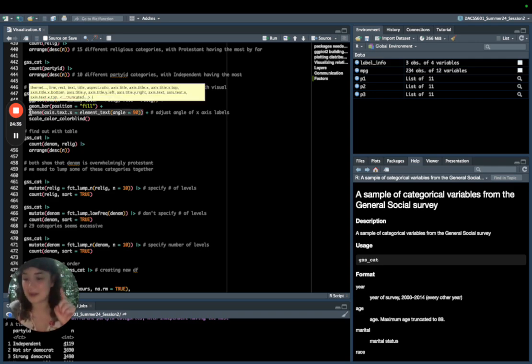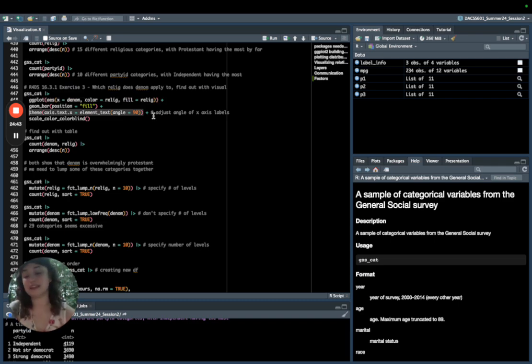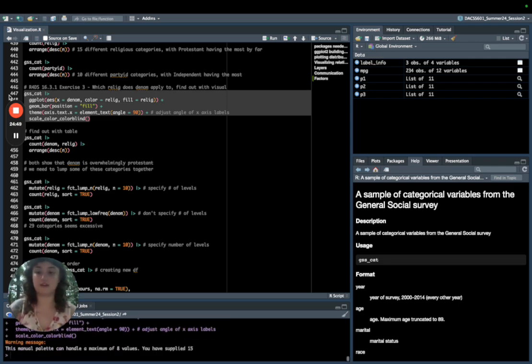If your text is overlapping, here's how you can adjust it. axis.text.x equals element_text, and you can play around with the different angles. I've done 90 because my labels are pretty long and I just don't want them to run on top of each other. And then I've used my colorblind scale. I'm a pretty big fan of that one.